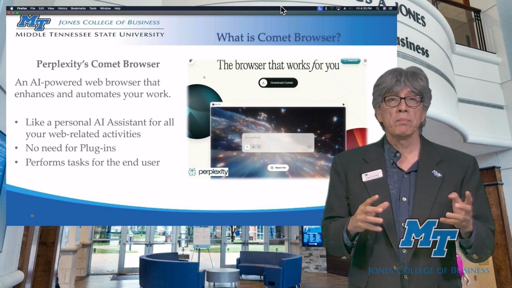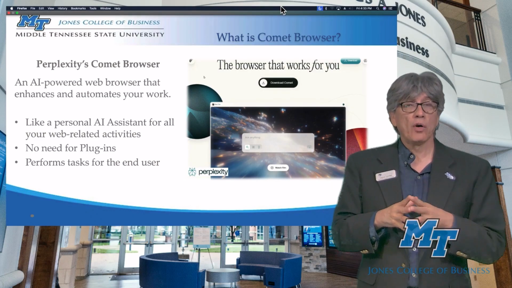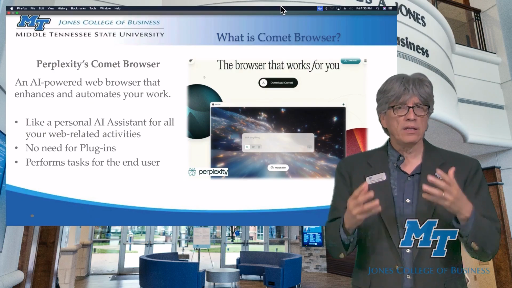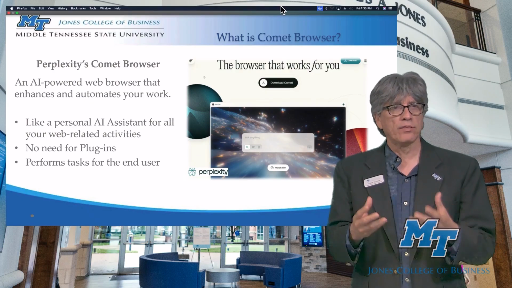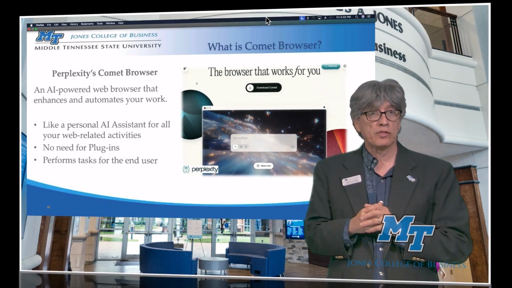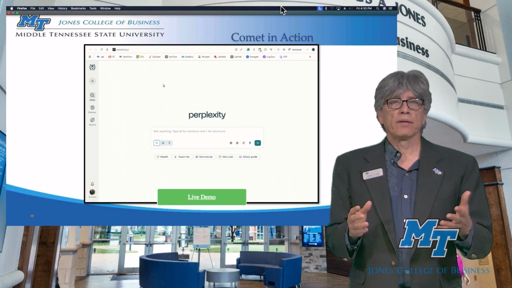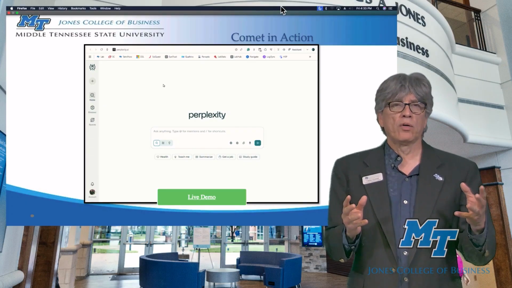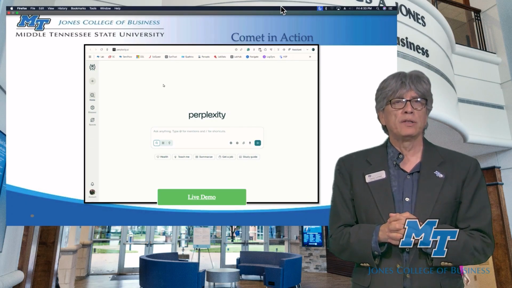What is even more important, these browsers have some features that are more like agentic features that automate a lot of the work and perform tasks for the end user automatically, as we will see. So now I'm going to show you a quick demo of some simple things that you can do with this browser.